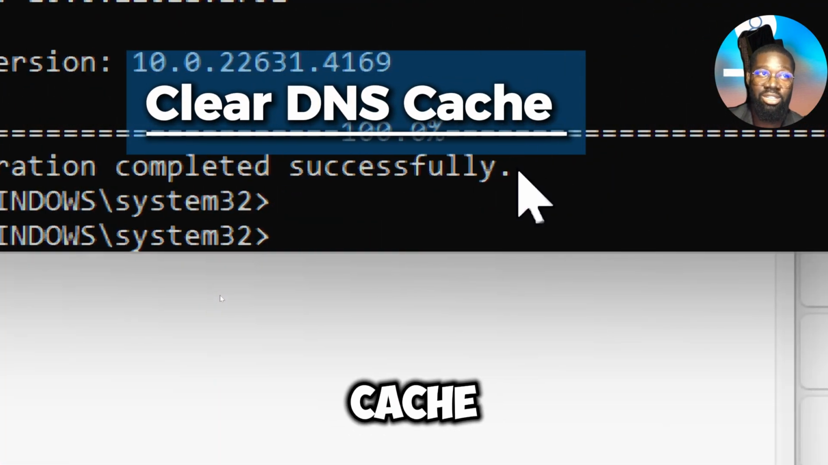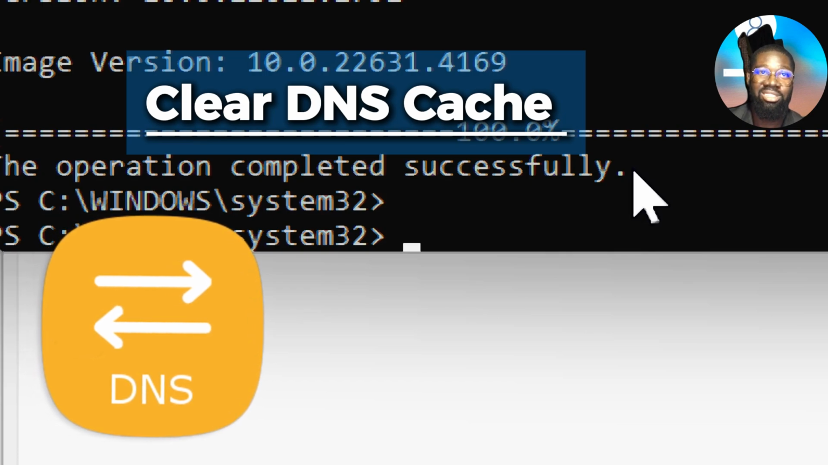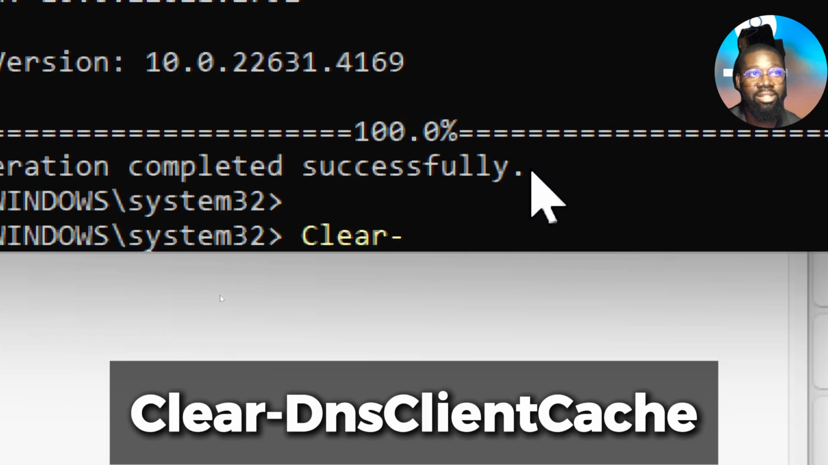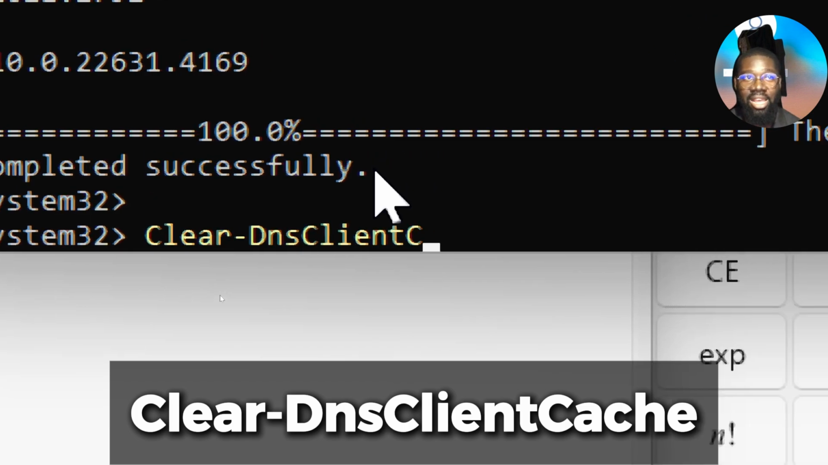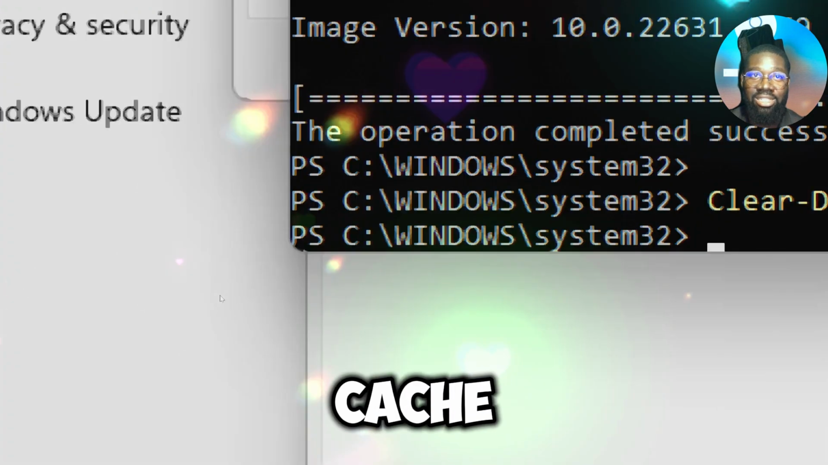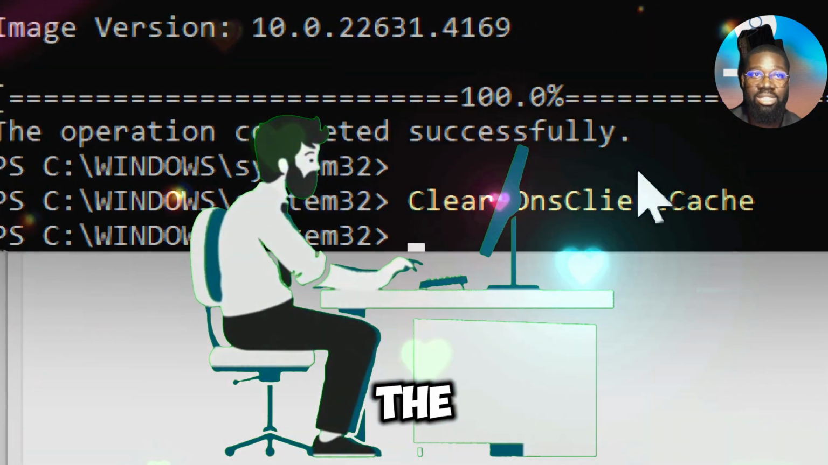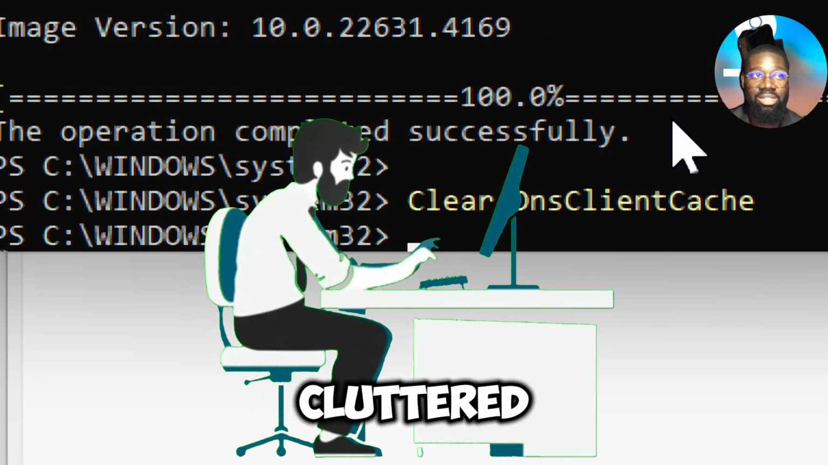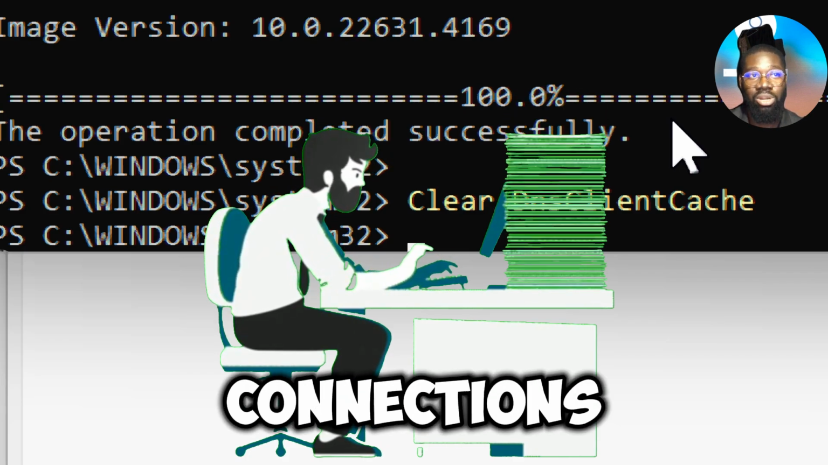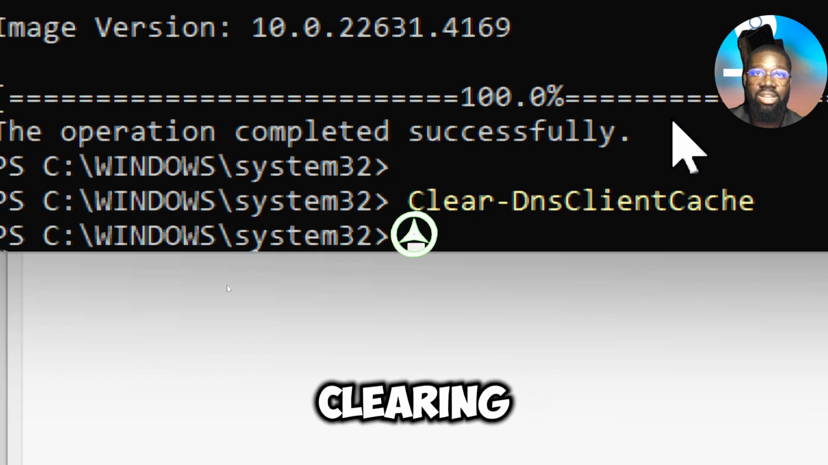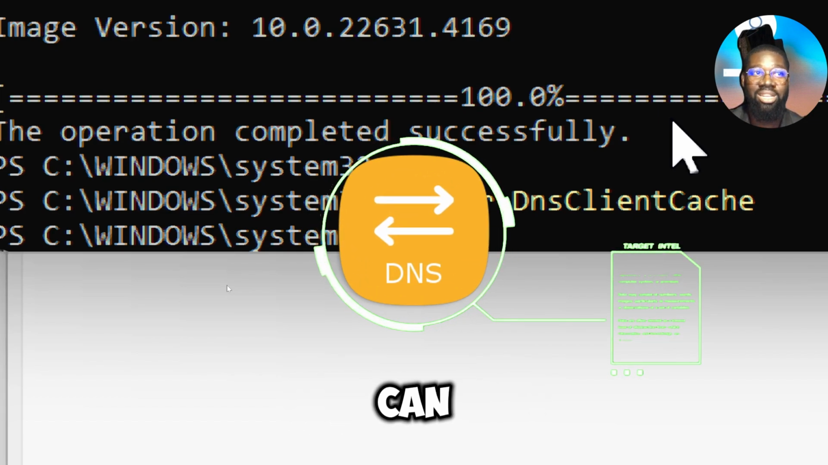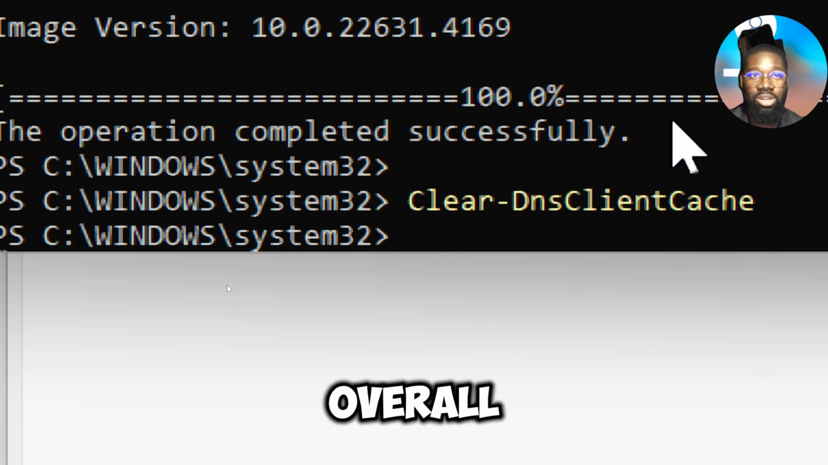Clear DNS cache. A cluttered DNS cache can sometimes cause slow network performance. Type Clear-DnsClientCache. This is used to clear the DNS client cache on a Windows computer. Over time, the DNS cache can become cluttered or contain outdated entries. This can lead to slow or failed connections to websites or services. Clearing the DNS cache helps ensure that the latest information is used, which can enhance browsing speed and overall network responsiveness.